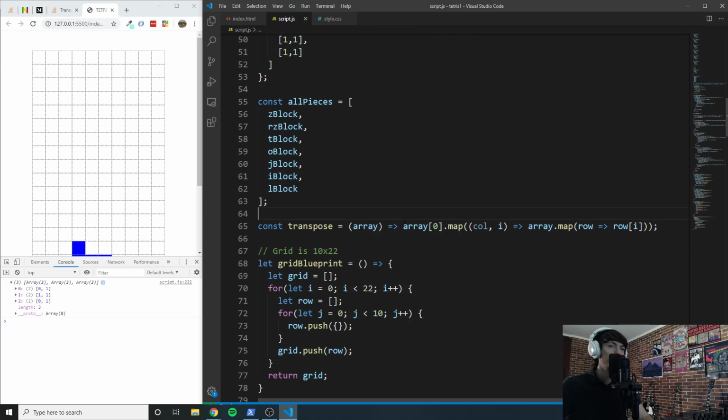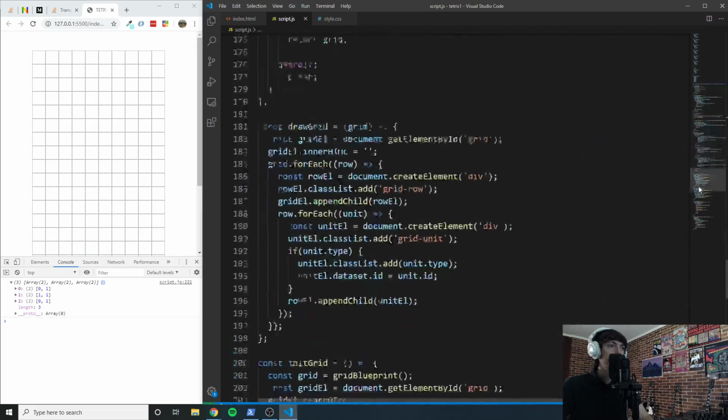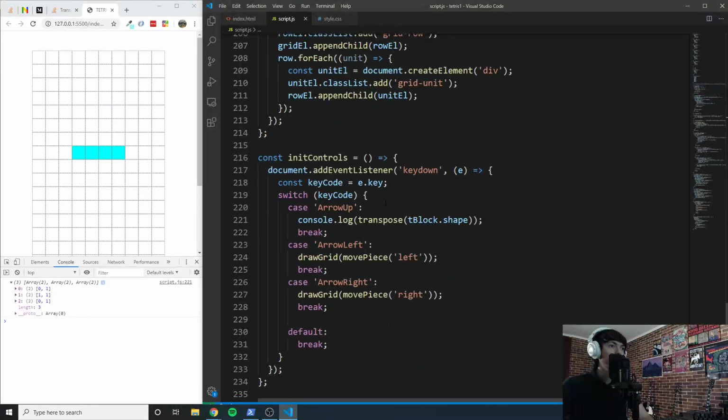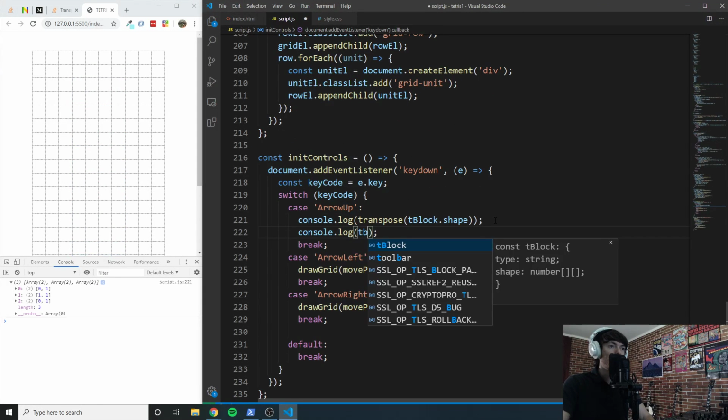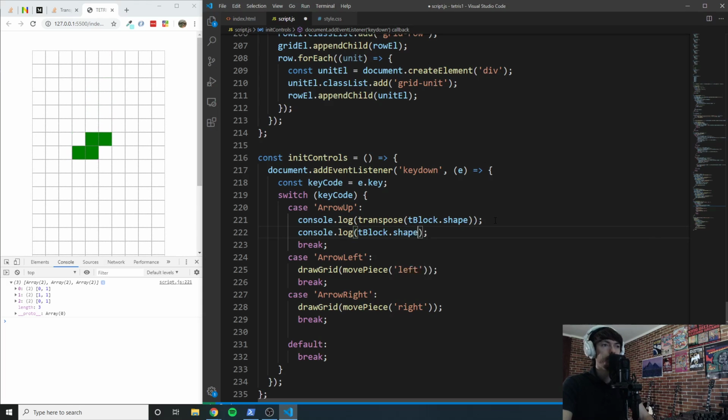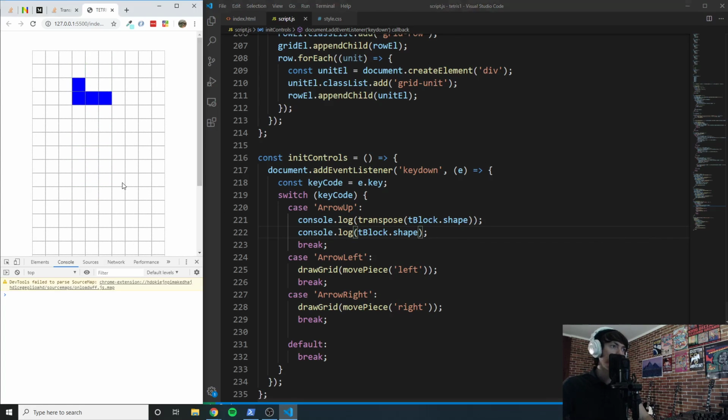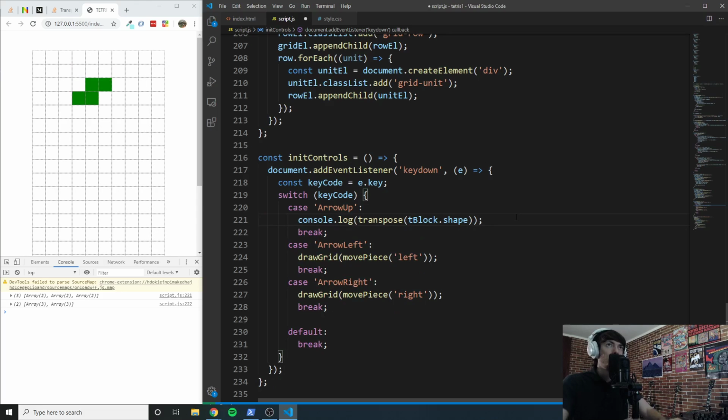Excellent. It looks like it's non-mutative, like it does not mutate the original. And I can test that by going back down here, and below where I'm logging this, I can log tblock.shape just to make sure that it's not mutating the original. Yep, it's not mutating the original. Cool. So we have a non-mutating transpose function that is exactly what we want.